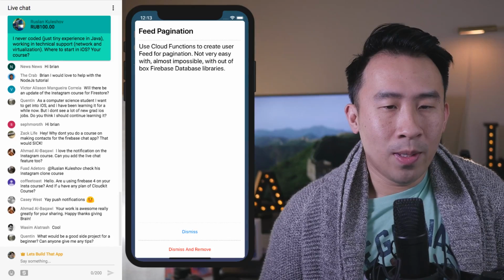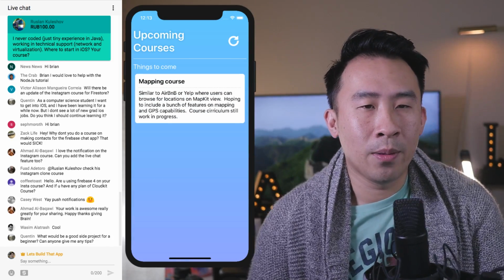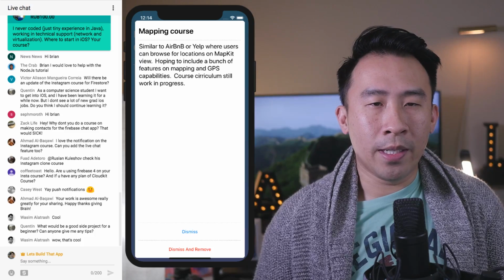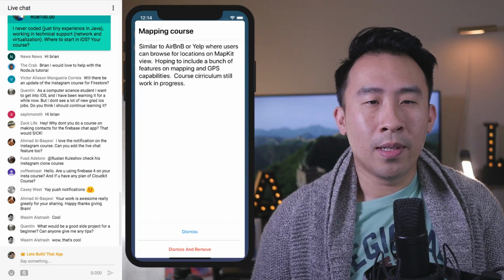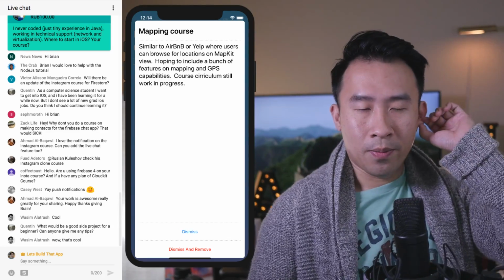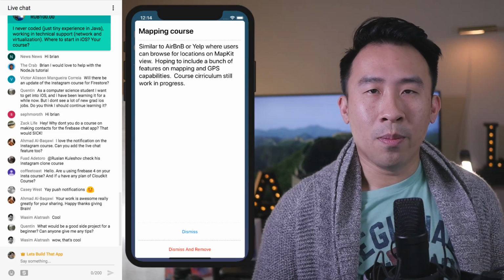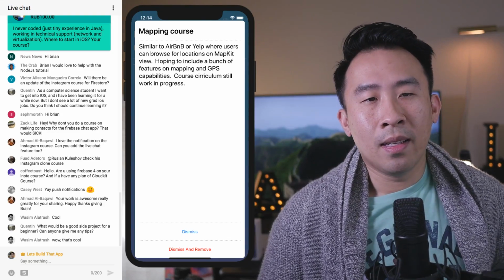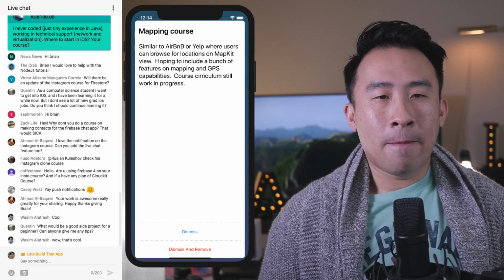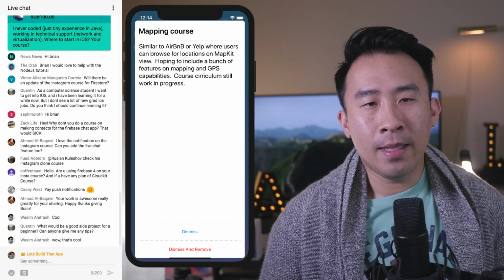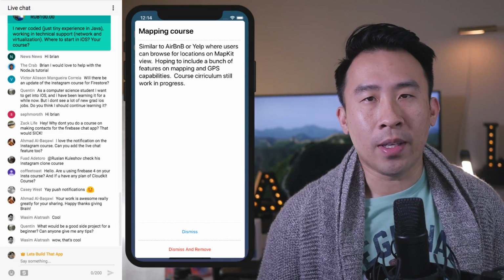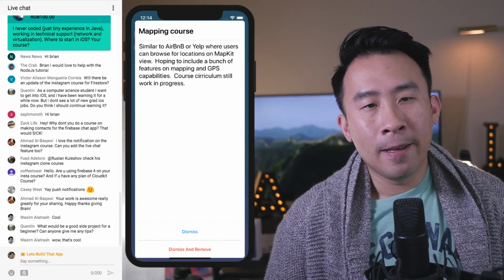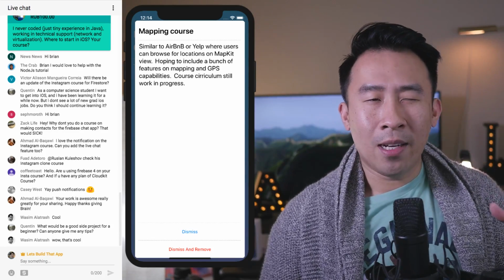Once I take care of that, the last thing I want to launch is some kind of mapping course, really. Similar to Airbnb or Yelp, where users can browse for locations on a MapKit view. Everyone that's used Airbnb or Yelp, or what else is out there, like Google Maps, all of that is integrating with maps and GPS and how to locate things on some kind of view. That's a lot of fun. I think that's one of the most interesting features that you can build out on an iPhone app, and it's very immersive. The user experience is a lot of fun, and that's what I wanted to work on for this channel and also the website.